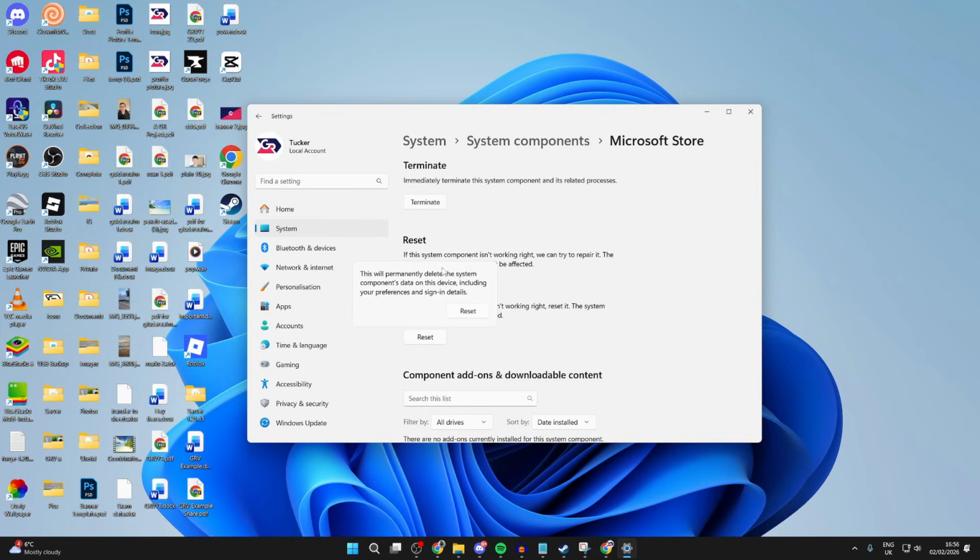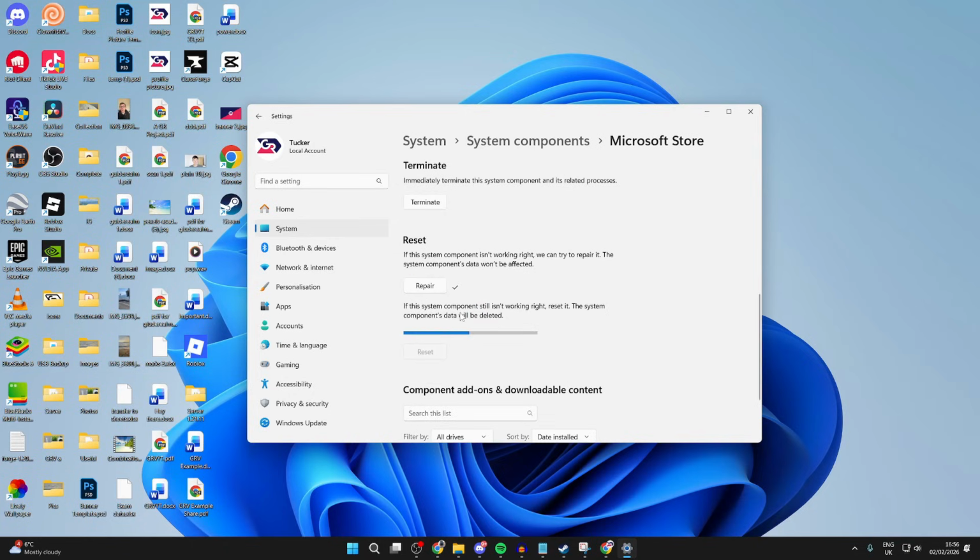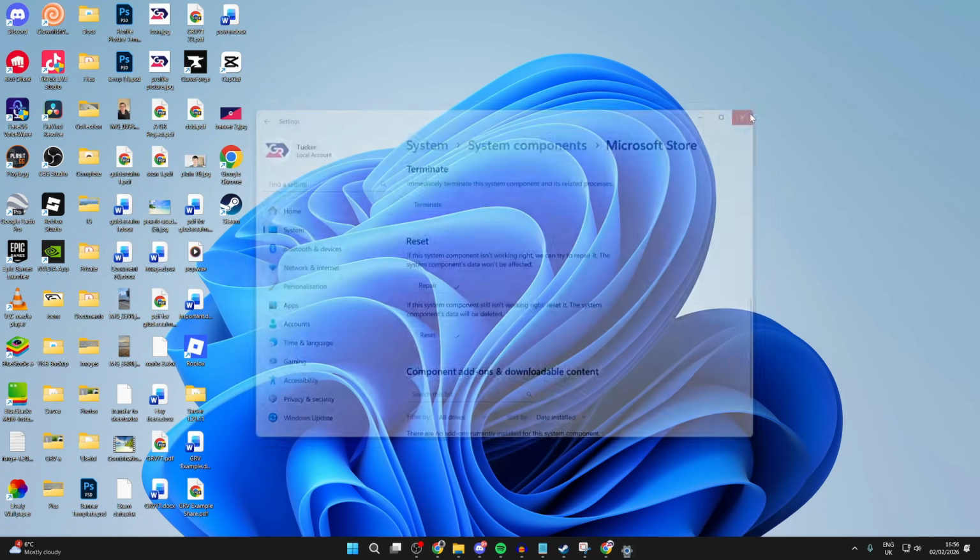Press reset. You confirm your decision that you're deleting the system components data on this device. I've done this before to resolve it. It's fine. Press reset. Wait for it to complete, then we can close out of this.